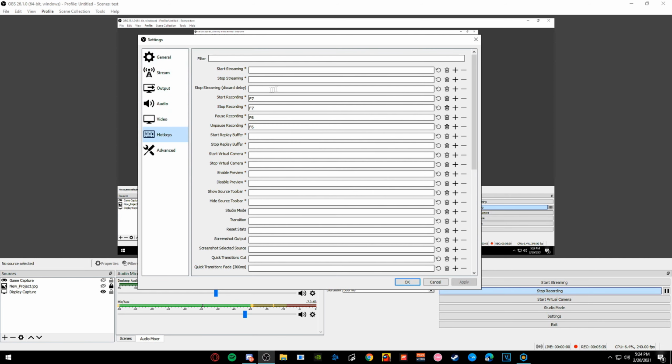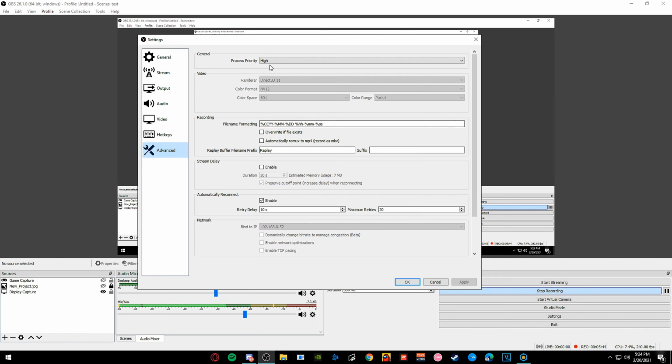Hotkeys, that's really nothing. That's whatever you prefer, if you want to use that. Now advanced.